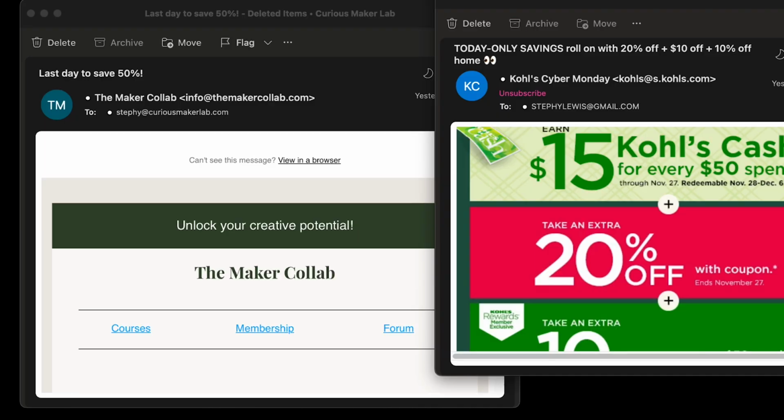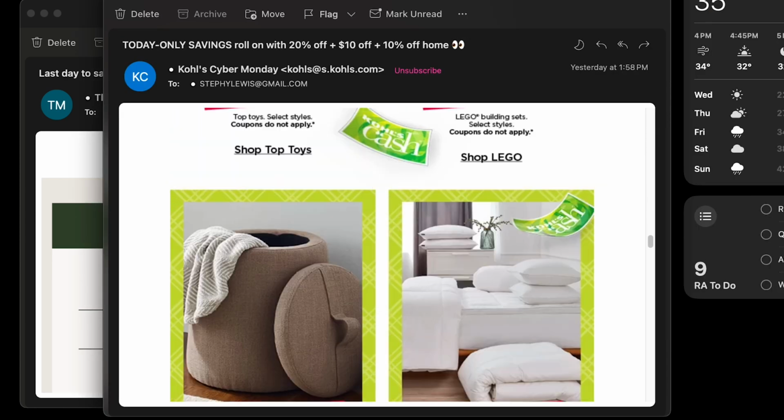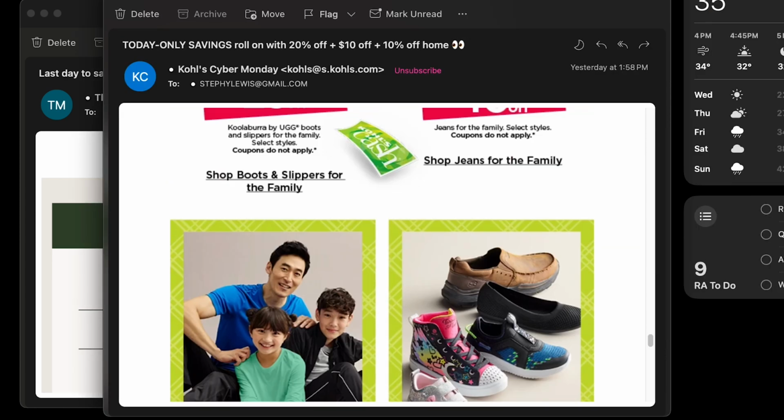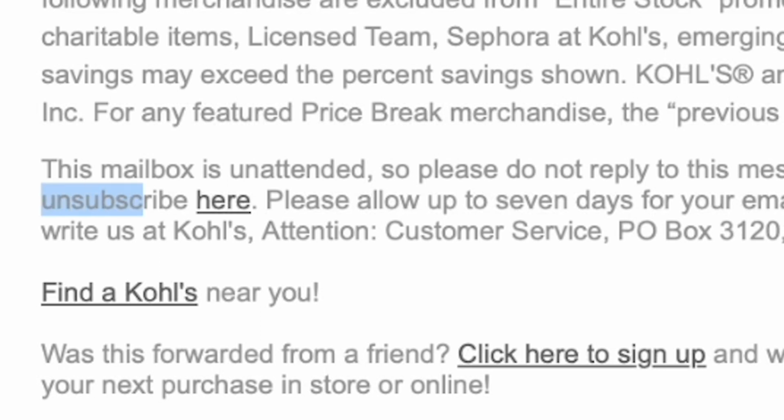Yesterday, I unsubscribed from 40-something email lists that I was on, and I felt like I had to share some of these, save some of these for you. So Kohl's, I get so much email from them, even though I asked them to stop. But let's go to the bottom where I can figure out how to unsubscribe from here. "If you no longer wish to receive emails from Kohls.com, unsubscribe here." That's stupid. This is one of my biggest pet peeves in these stupid email lists that I get.